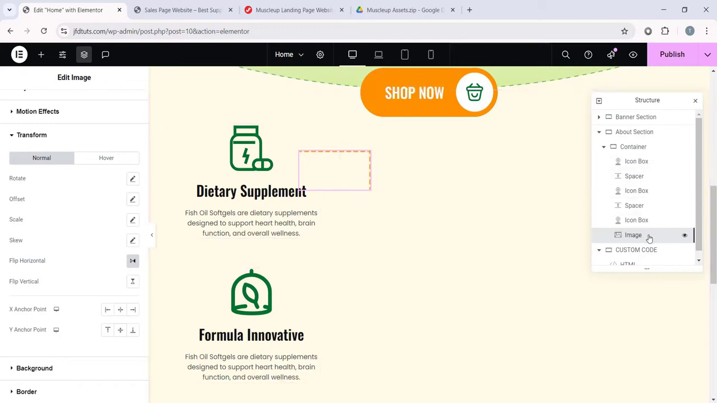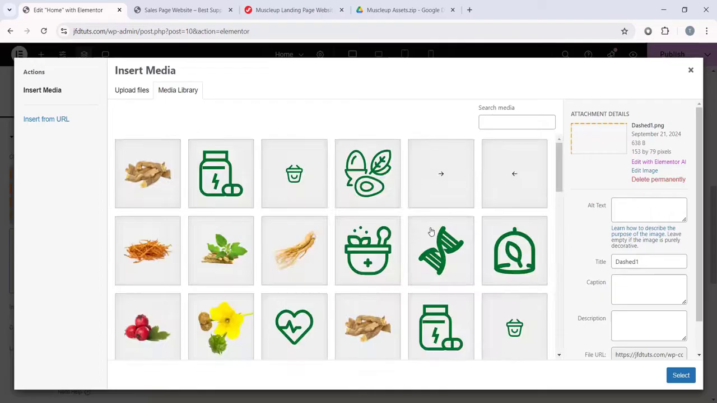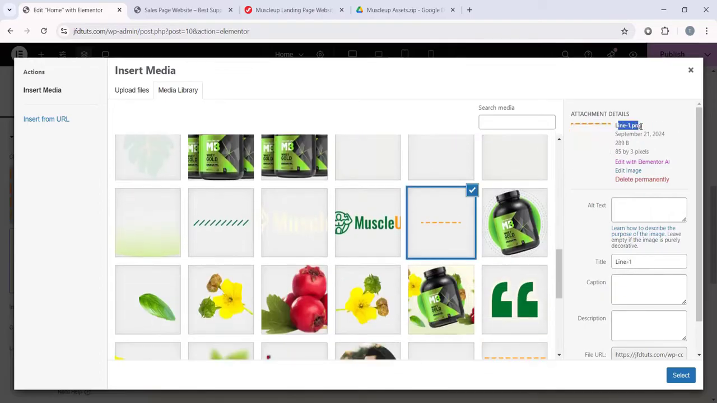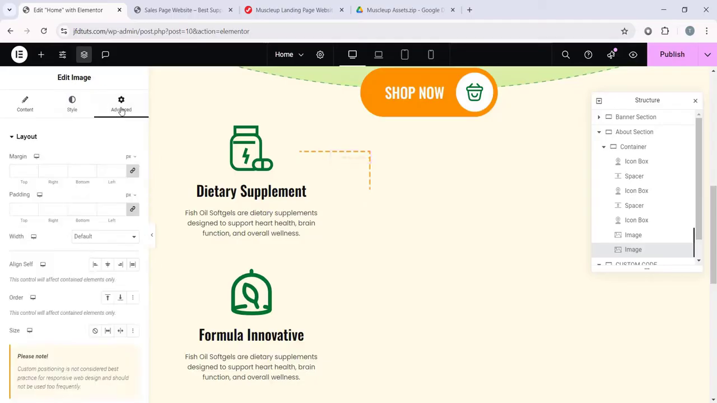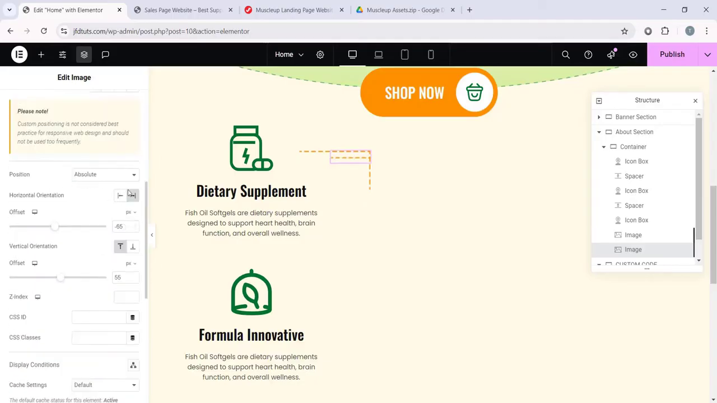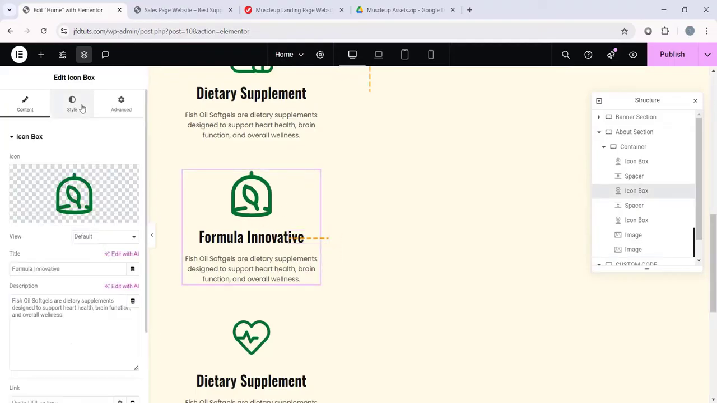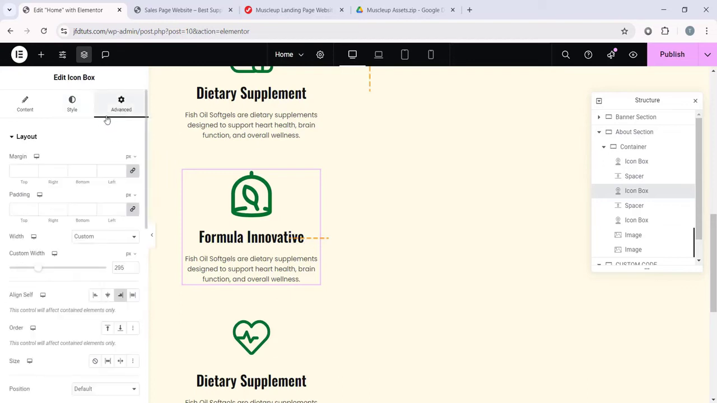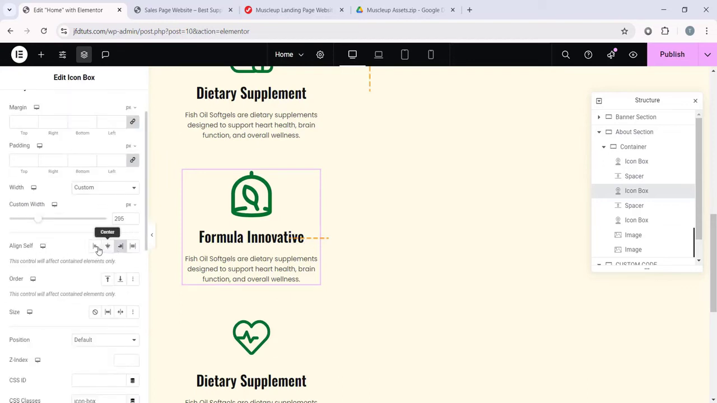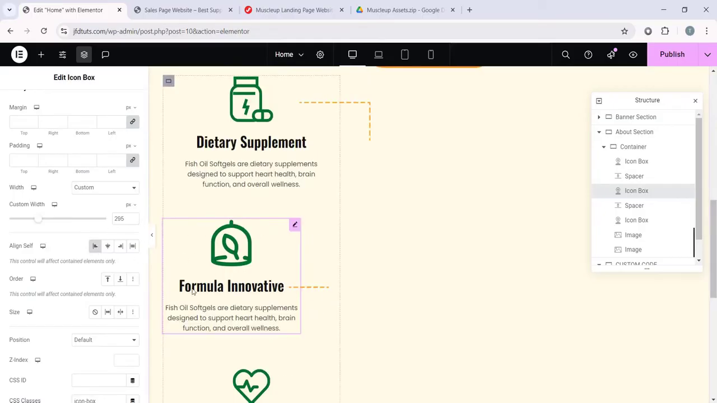Alright, so after this image, I want to duplicate this one and change the image. If you scroll down, you'll find this one. This is line 1. Select it and go to the advanced and position it. Make it horizontal right, offset 25, vertical bottom, offset. First select this percentage, then make it 46. It will be right here. Keep it like this, we'll fix it later. In fact, let's fix it right now. Like select this text and go to the advanced tab and make this align self to start, and this icon box will be moved more to the left, and this will be looking nice.